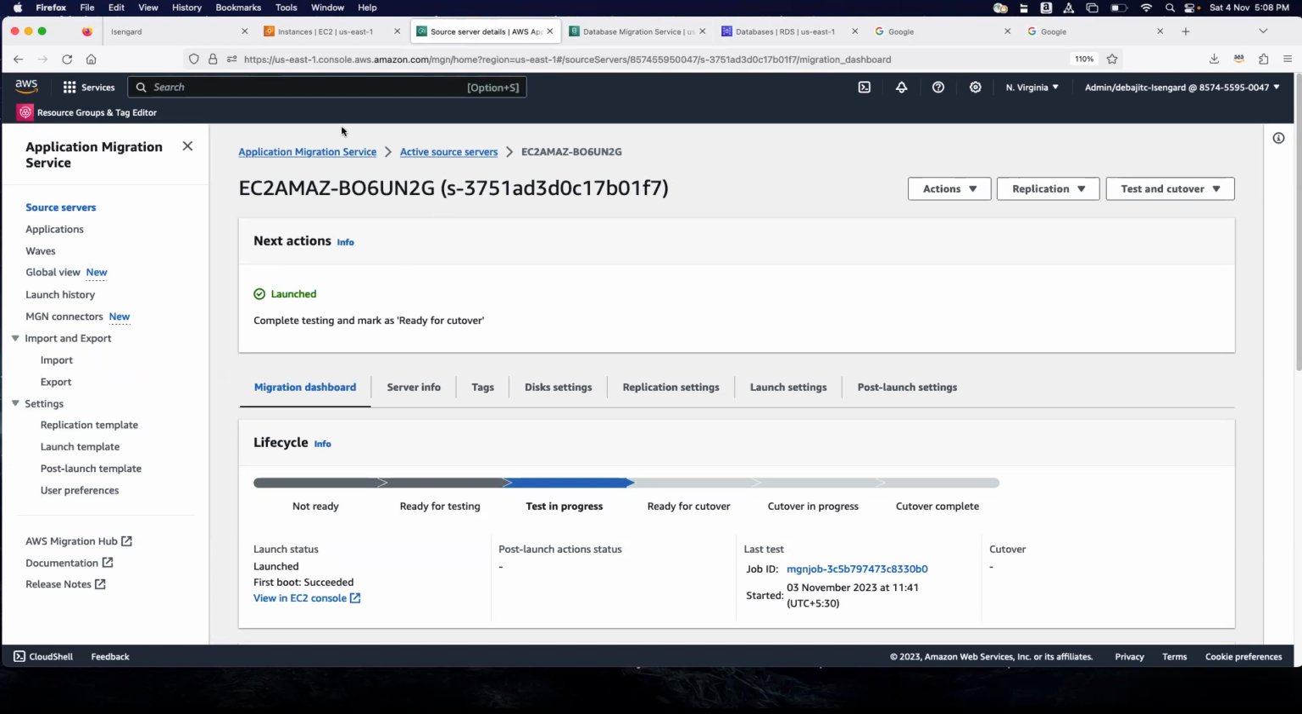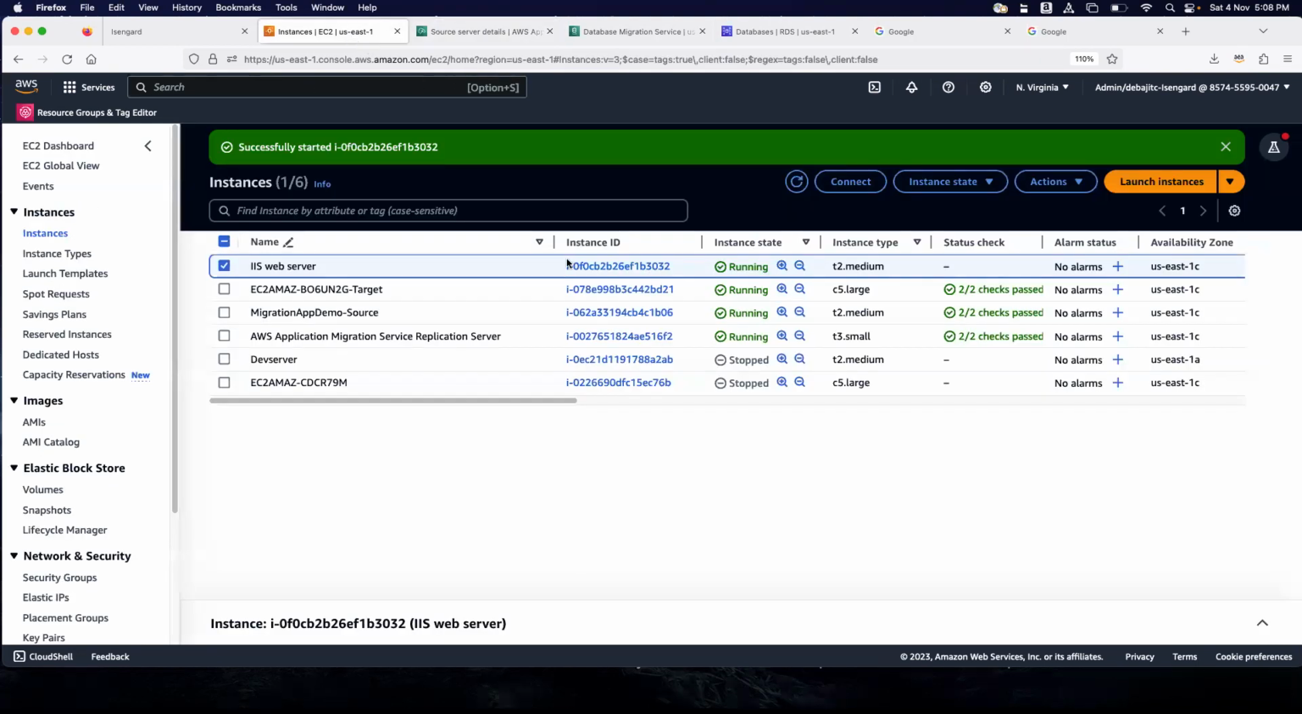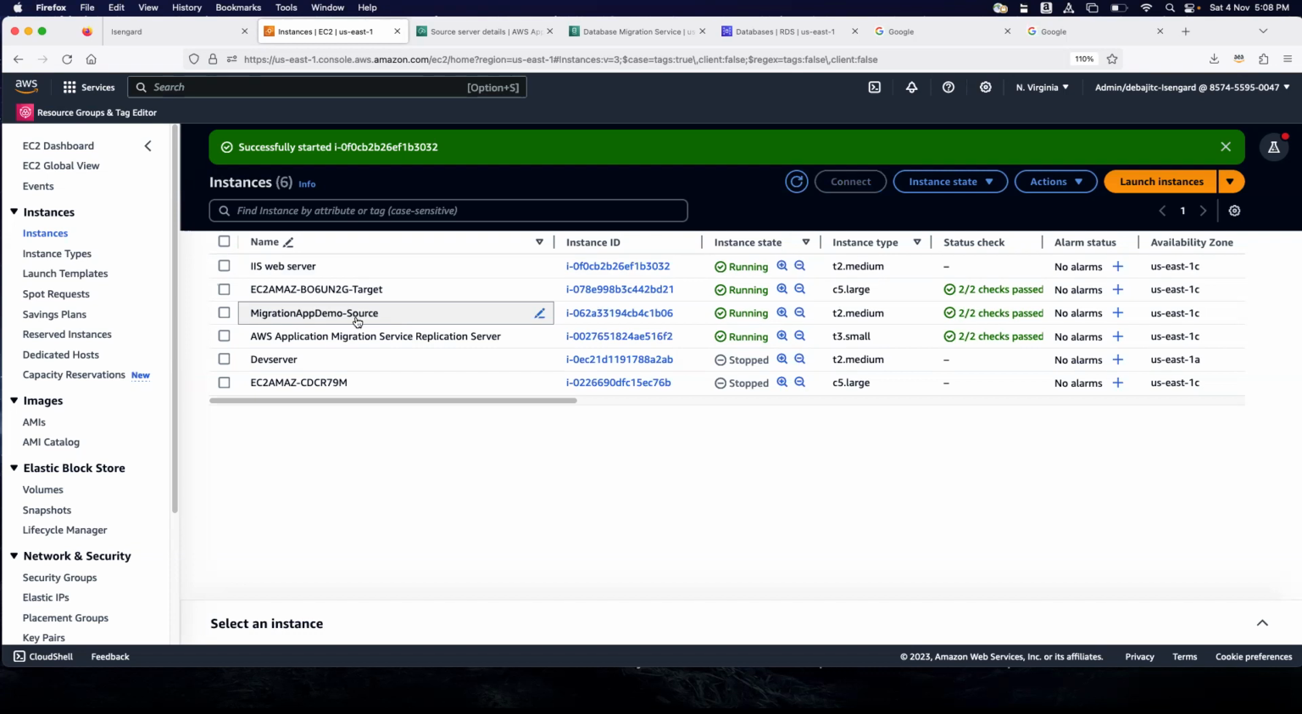So let's start with MGN. Again, for simplicity, I'm just going to repeat what we have and what we are going to achieve in today's session. You can see there's a source server already. I created this source server before this session started. This server represents an on-premise server. It's a Windows server.